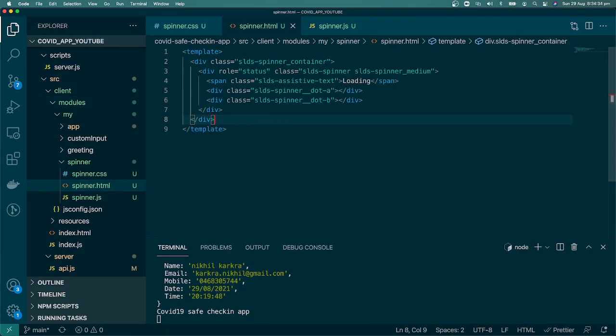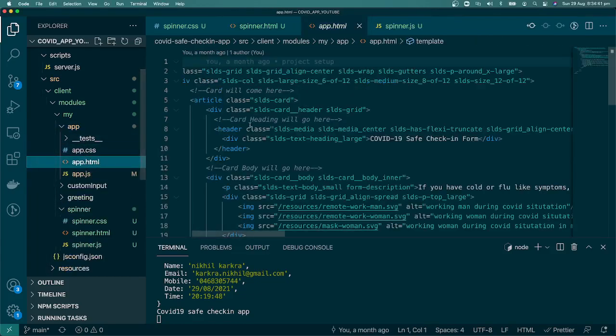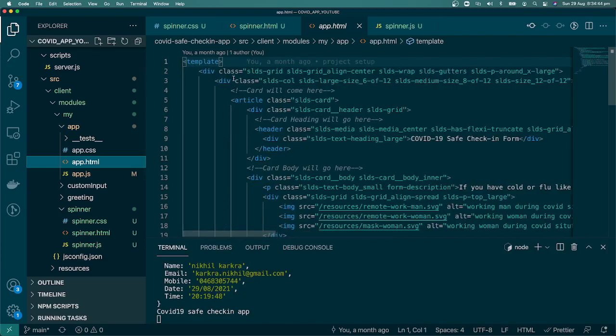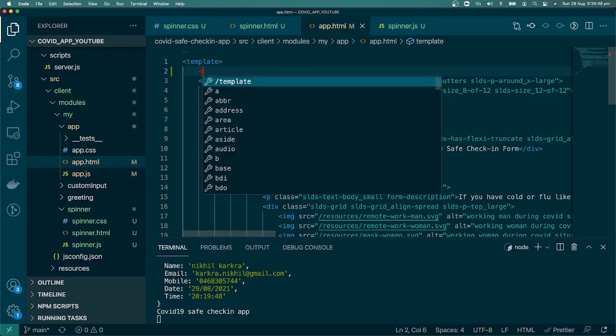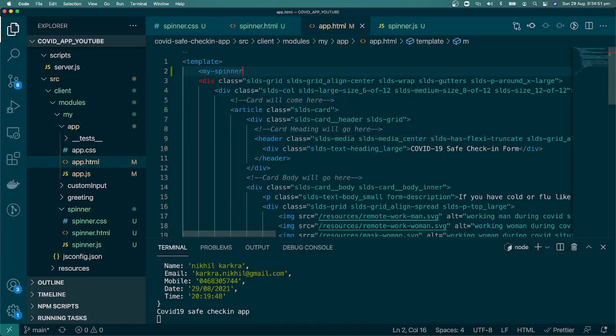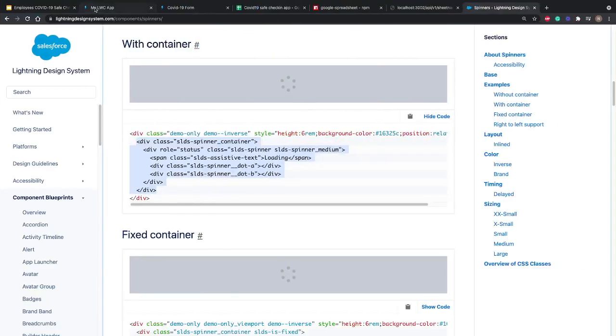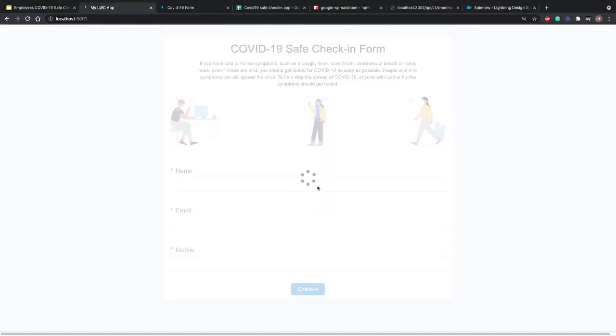And now we are going to add this component in our app component. To use this component, on the top, outside the grid, I'll simply say my-spinner. Let's go onto the screen and see whether the spinner is visible or not. You can see that the spinner is coming on the screen and it's working fine. So we just need to hide and show the spinner based on some property.